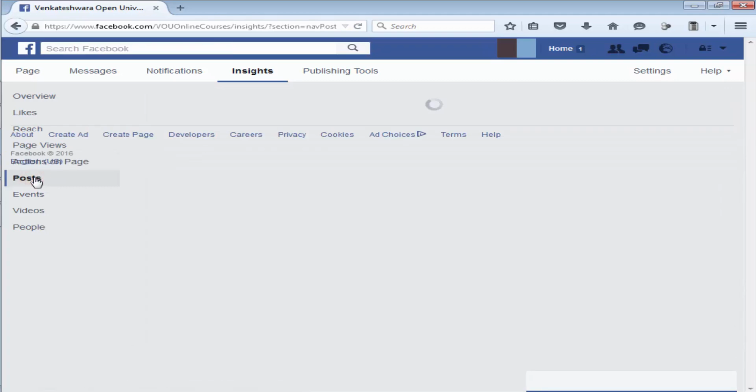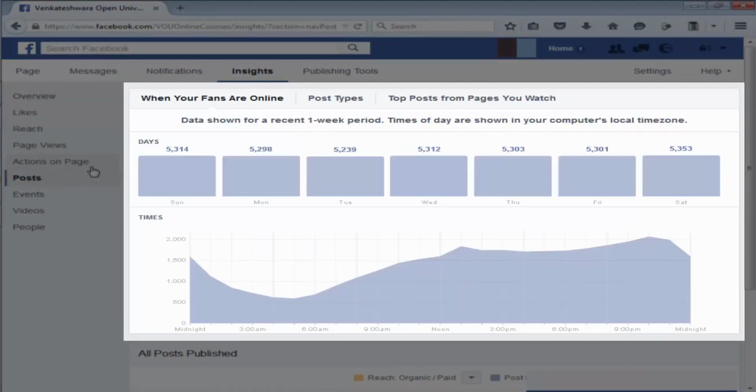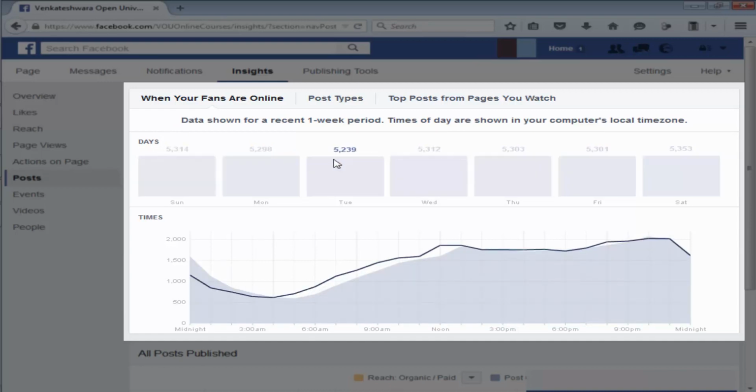When you click on the posts, the first screen that you see will be talking about the time when your fans are online. There will be a very different number that you see on each of the days across the tab. Like on a Sunday, the number of audience on your page would be different compared to the audience on, say, a Wednesday or on a Friday.